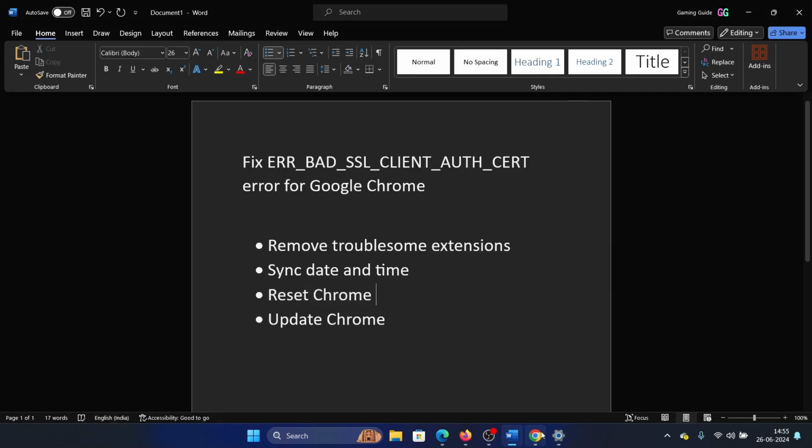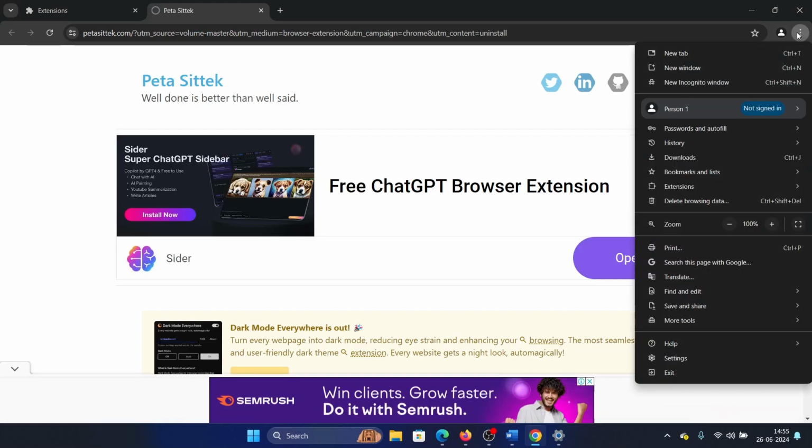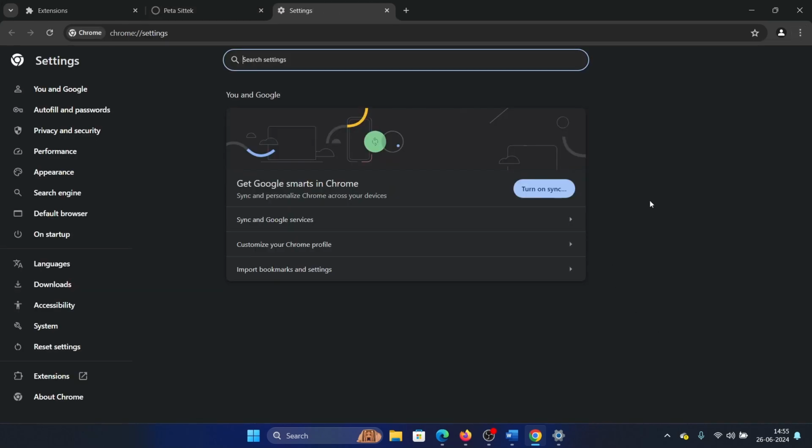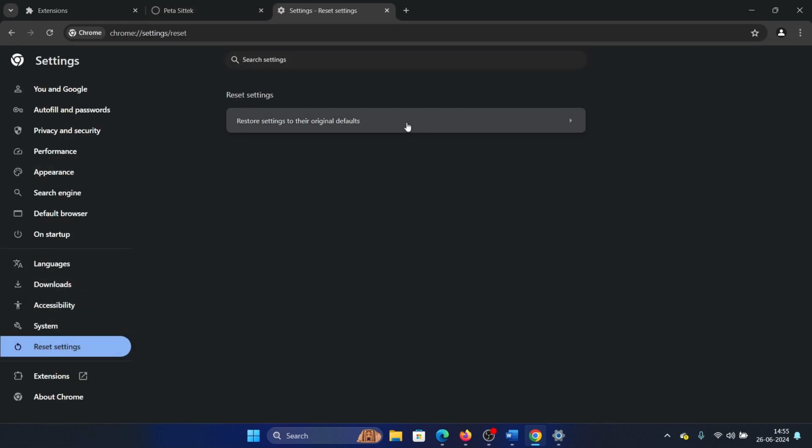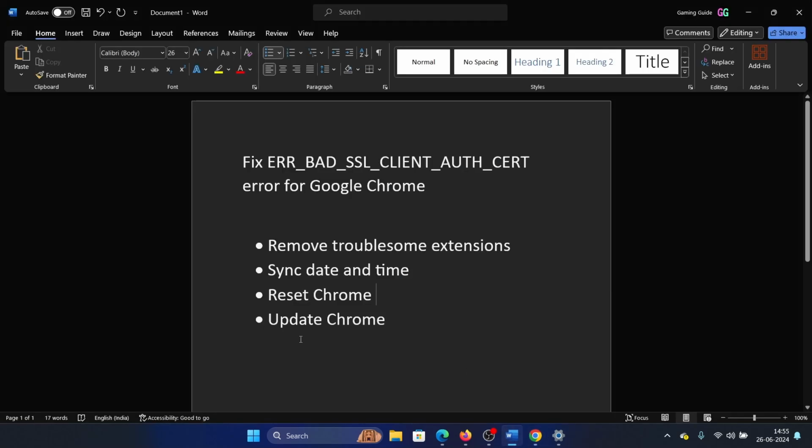The next solution is to reset Chrome. And how would you reset Chrome? Click on these three dots at the top right corner and then select Settings from the menu. And now click on Reset settings. Click on Restore settings to their original defaults. Select Reset settings.